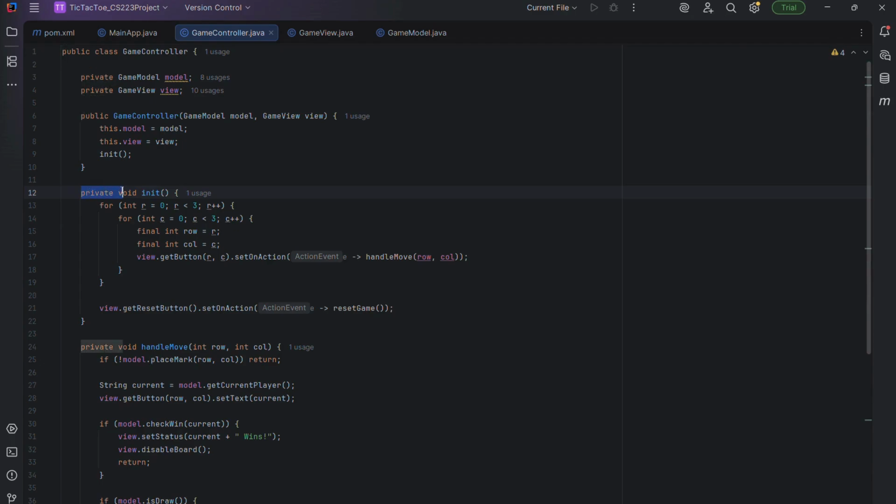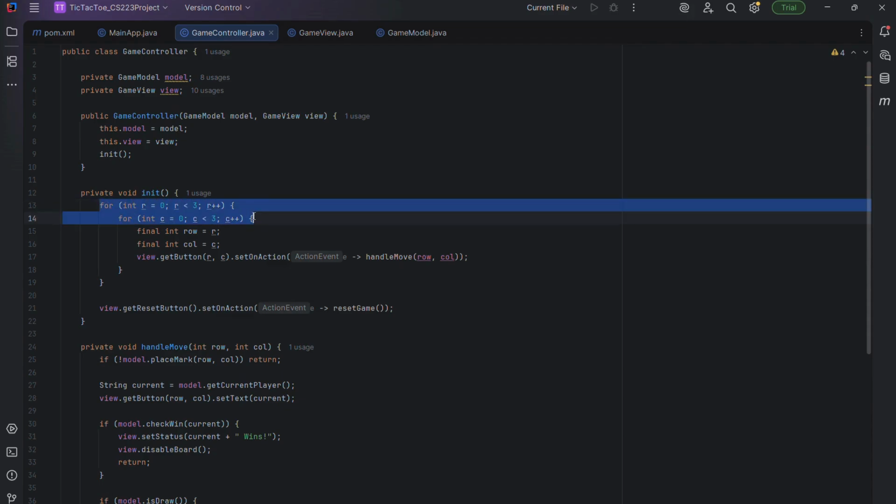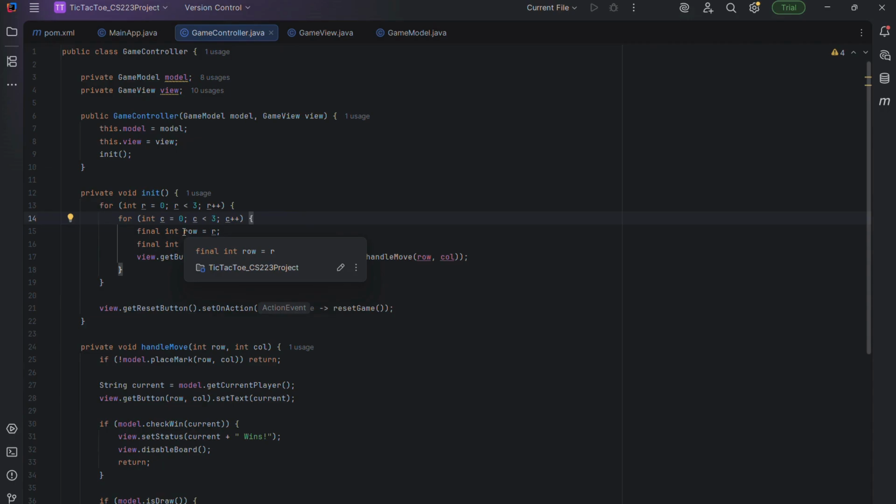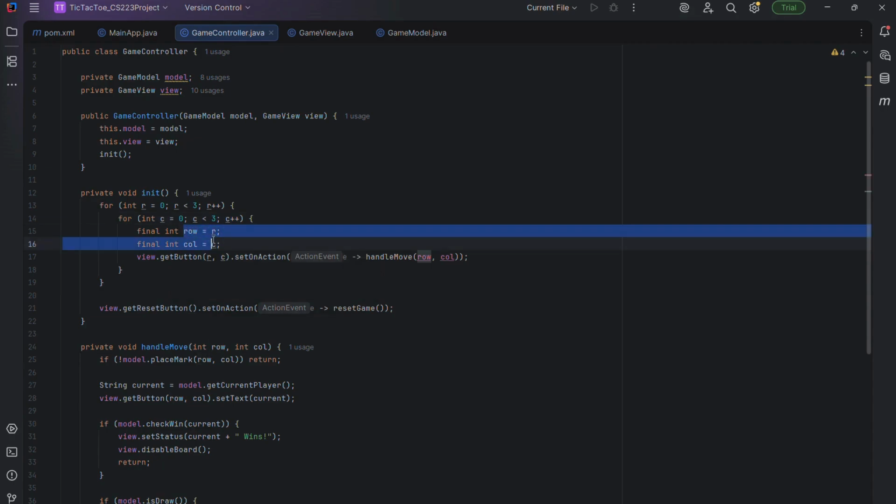After that, this init is initialized as a method that is going to handle the interaction with the player. So here it's a for loop, basically to go through the 3x3 grid of the tic-tac-toe game. And when it goes through each line, it's going to set the value to row and column.